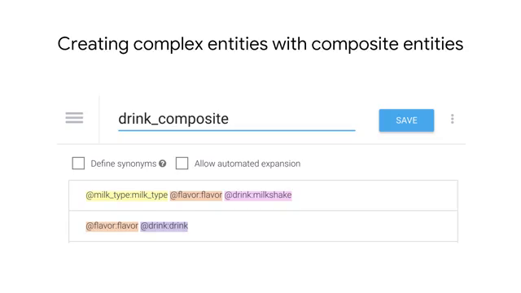Additionally, let's say we have different flavors and milk types that can be chosen for the drinks. In this scenario, we might want to use composite entities to allow the agent to identify these attributes when the user requests, can I have a non-fat strawberry milkshake? For this case, create separate entities for milk type, listing all of the milk types your business carries, and a separate entity for flavor. Then combine those under an entity. Here we call it drink composite. That shows the different ways customers can ask for the drink and its attributes.